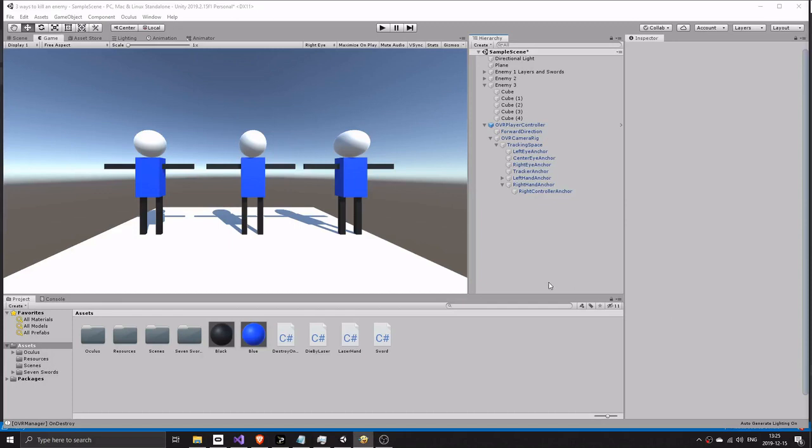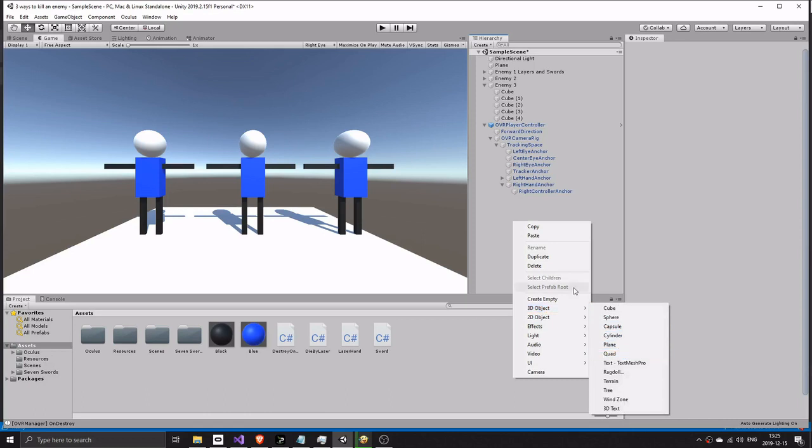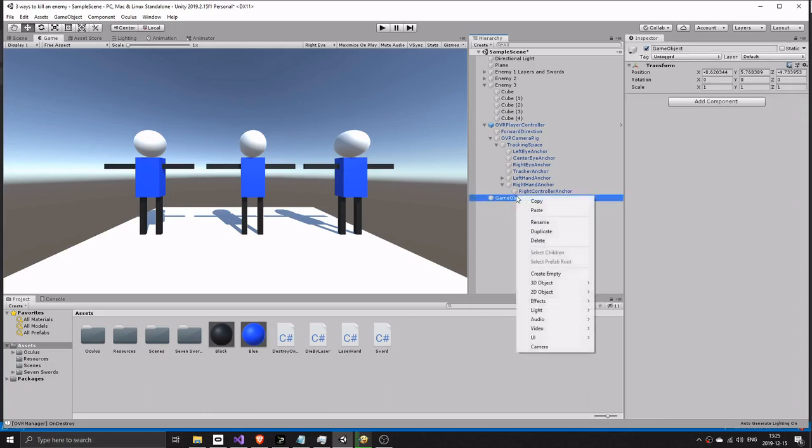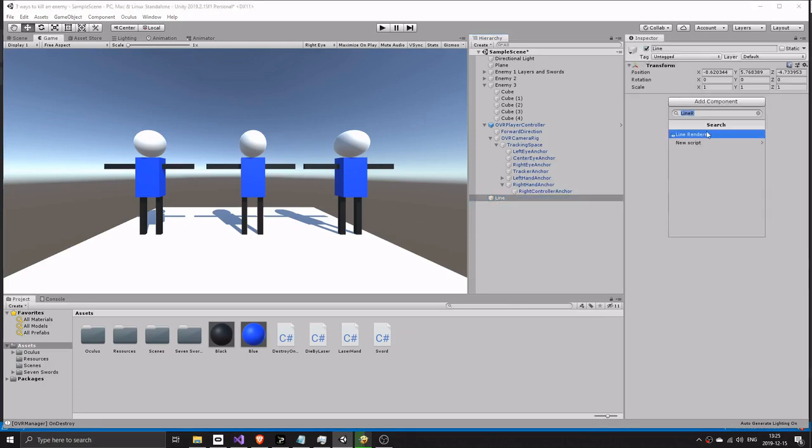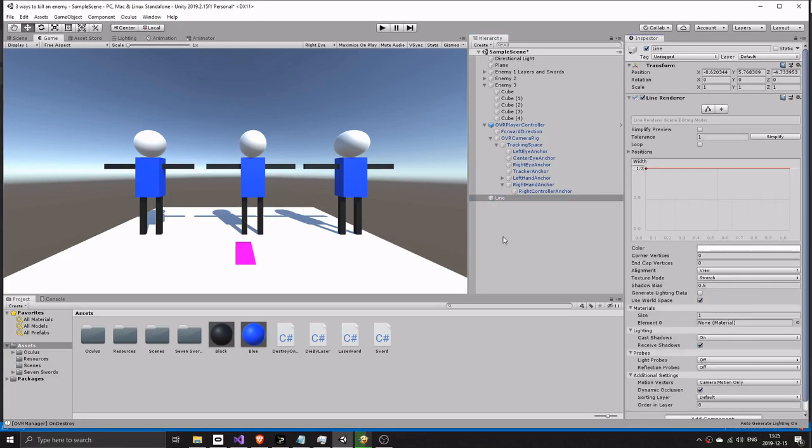Now, method 3. We will implement a line renderer to simulate some kind of laser. Then whenever this hits the enemy, it will die. Create an empty game object. Name it line. Inside line, add component, line renderer. Set width to 0.01.